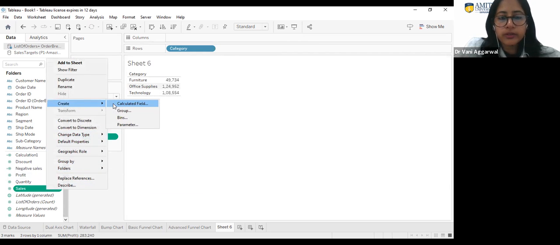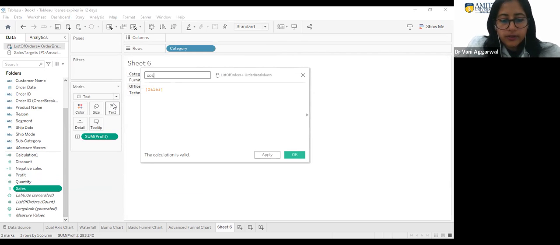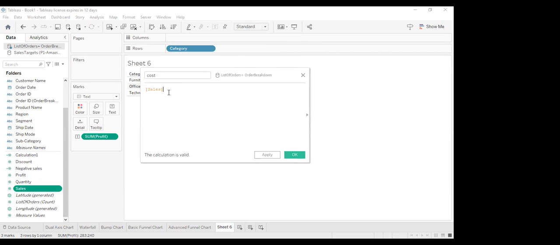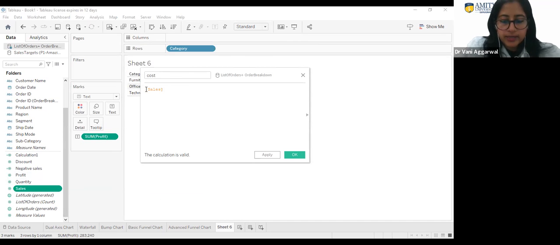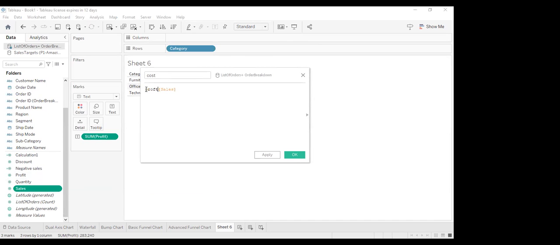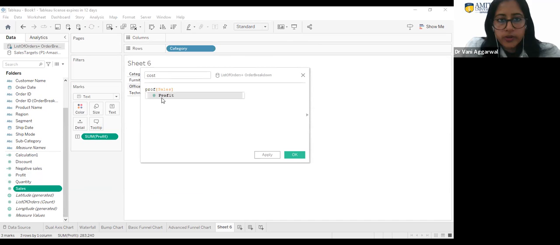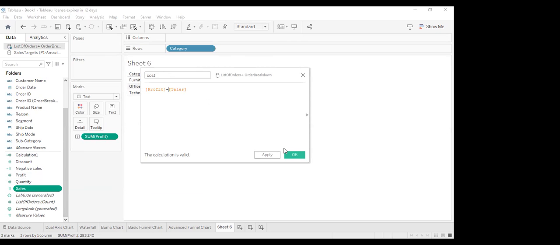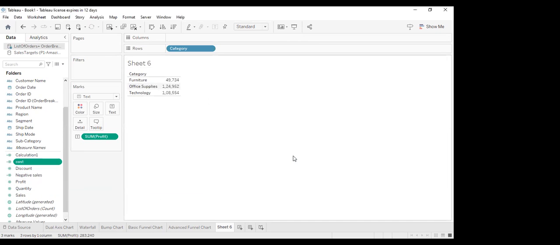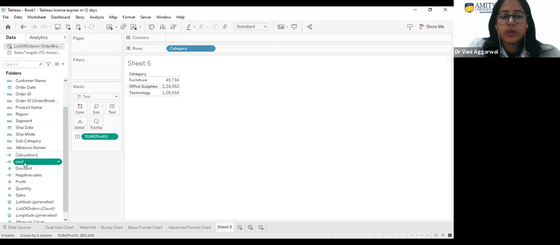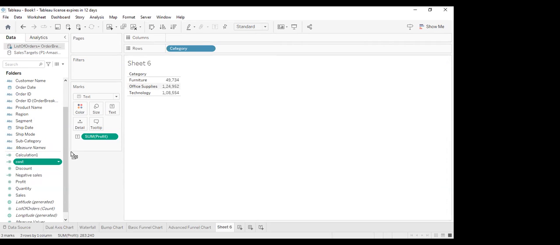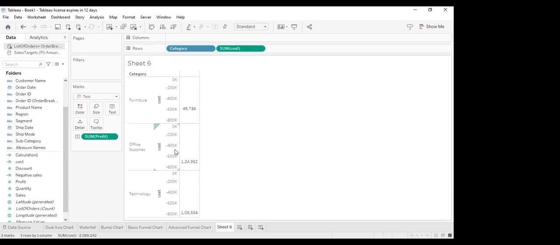Create calculated field. So here you can create any field, for example, cost. Now cost is what? Cost is, say, profit minus sales. Okay, so I'll add profit minus sales, and I'll apply, okay. Now see, a new variable is created here, cost. So you can add this cost.